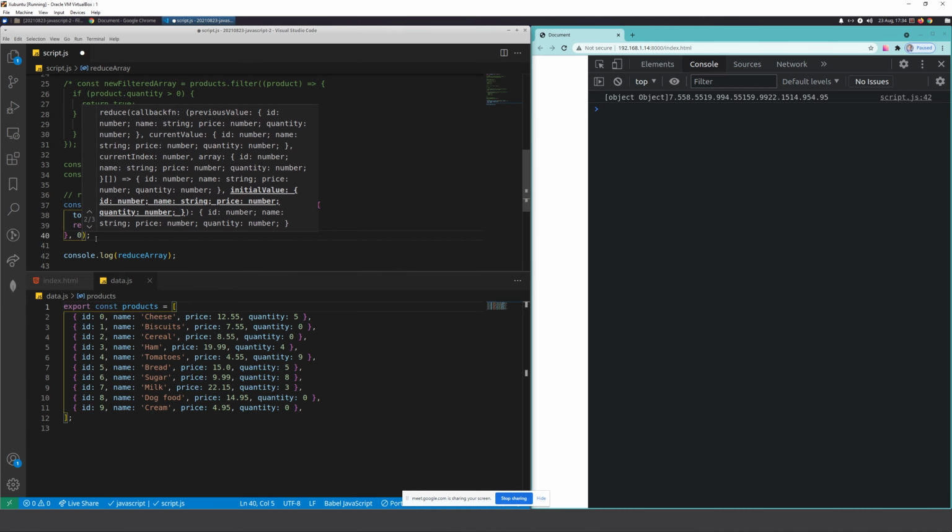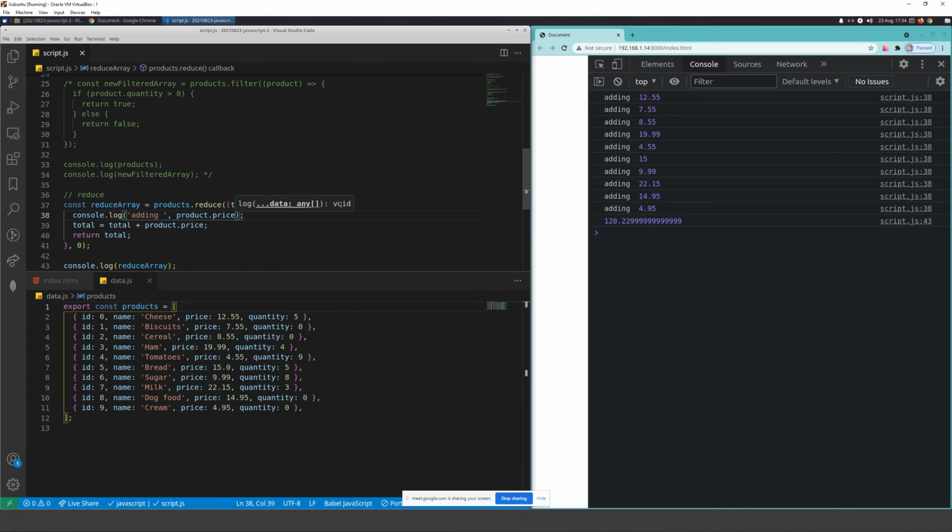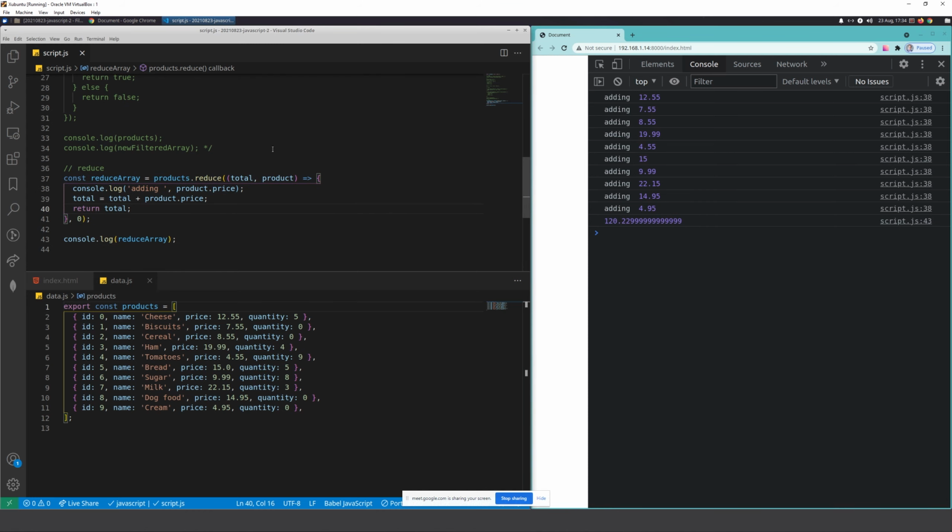So yeah, we're going to add 0, so that total starts off at 0, and then each time it runs, it's now adding a price. Let's actually just console log the price that we're adding, and just say adding product.price. Save it. Okay, so we're adding all of these prices, and then we end up with this 120. Okay, so that's your basic reduce.